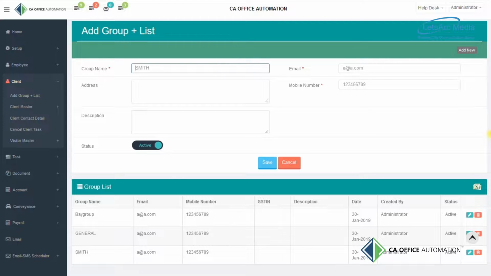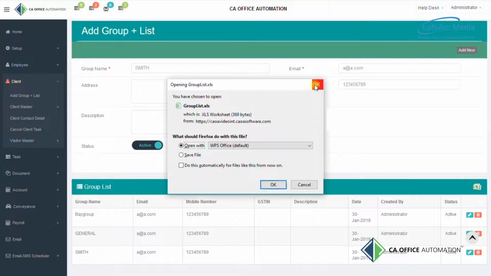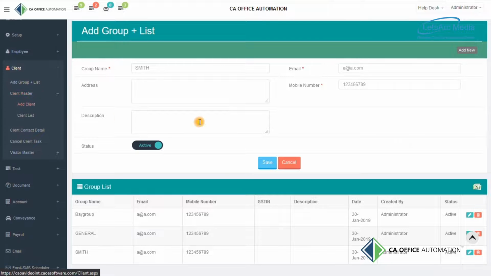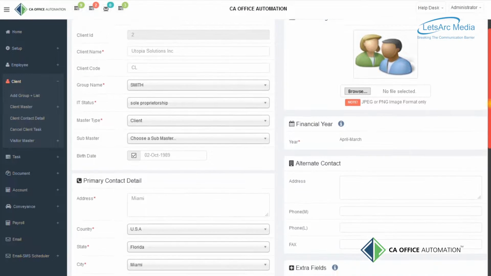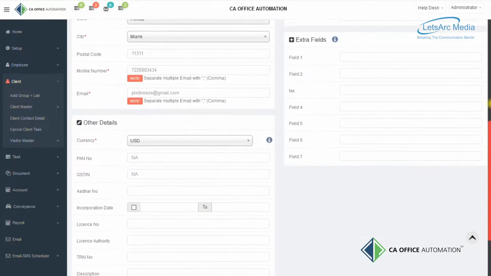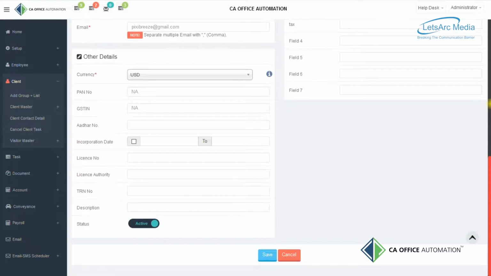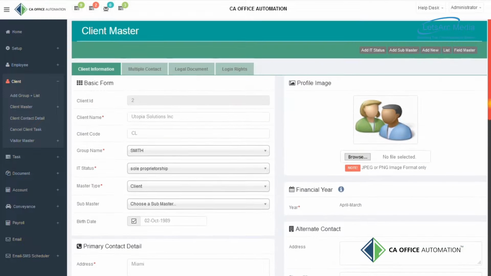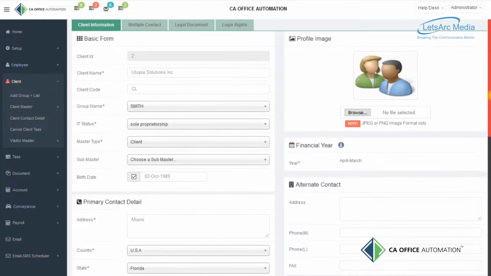All clients come under group. You can get any report group-wise and can generate group invoice and receipt. You can also edit group data and can export in Excel too. Now comes Client Master. Through Add Client, we can add a new client with their basic details such as name, group name if any, IT status, master type, contact details, profile picture, identity numbers, tax numbers, currency, and even the associated financial year.